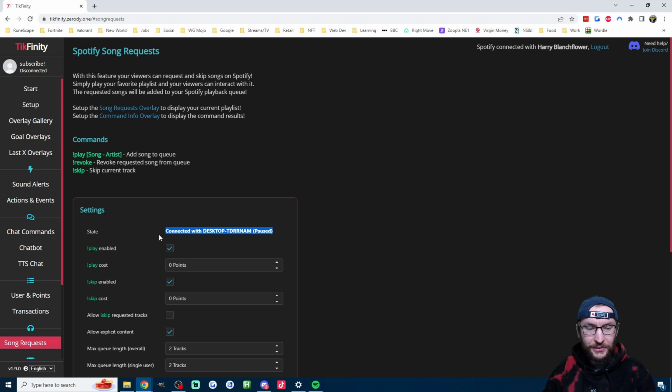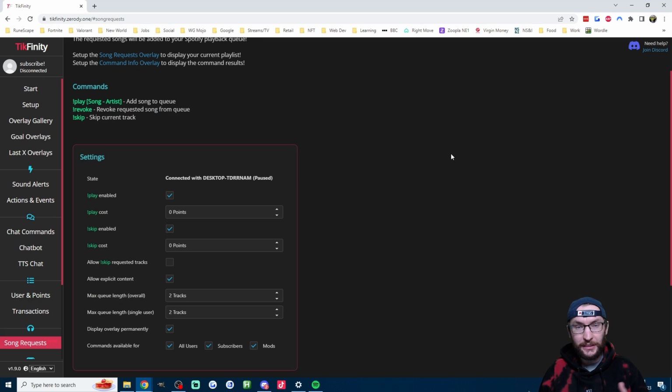Now, if you get a message down here which says that it's disconnected, you can try three things. Firstly, reload the TikFinity website. Also, try close and reopen Spotify. And thirdly, make sure you actually have a track playing in Spotify. If you do all those three things, you should successfully get a message here that it's connected with whatever the name of your computer is. So you could theoretically just leave it like that and the plugin would now be working.